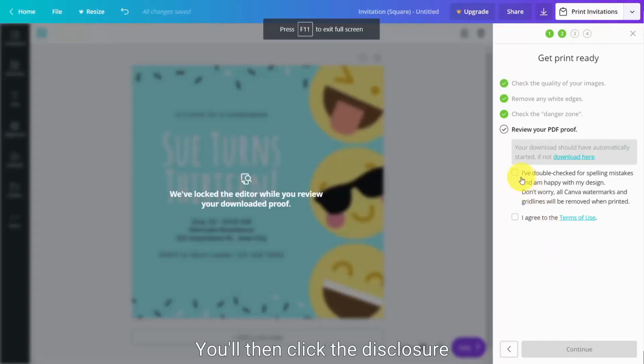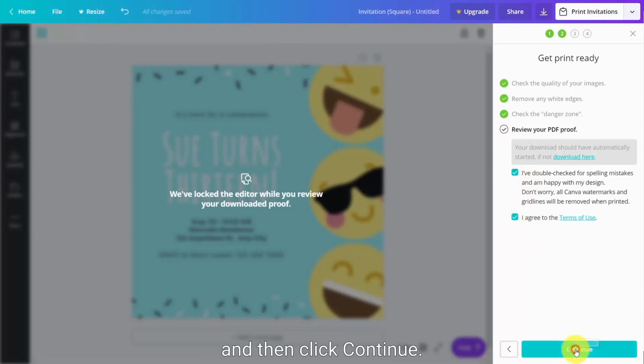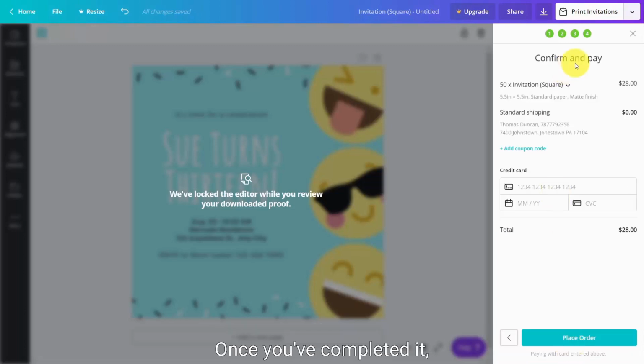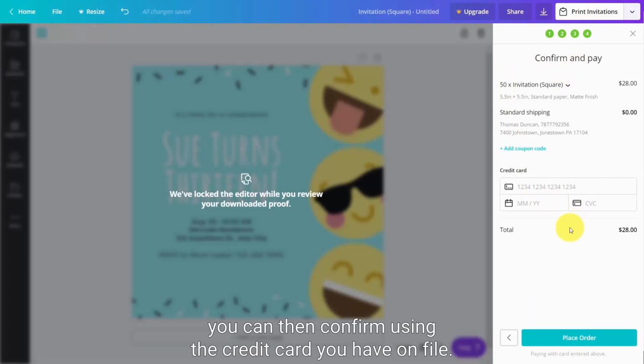You'll then click the disclosure. You'll then click continue. And then you'll go through the shipping process. Once you've completed it, you can then confirm using the credit cards you have on file.